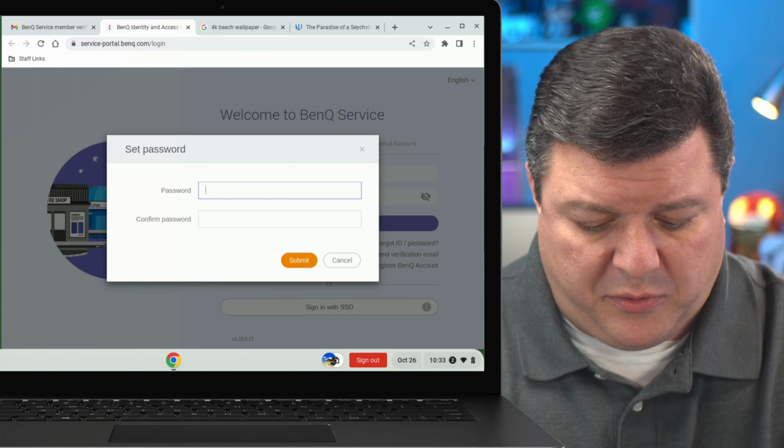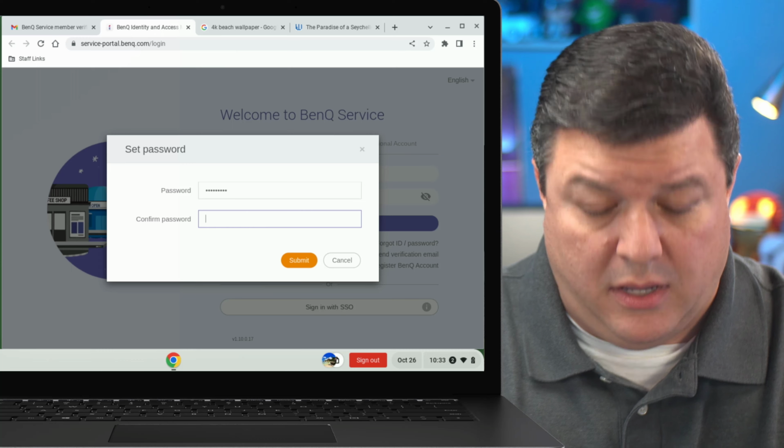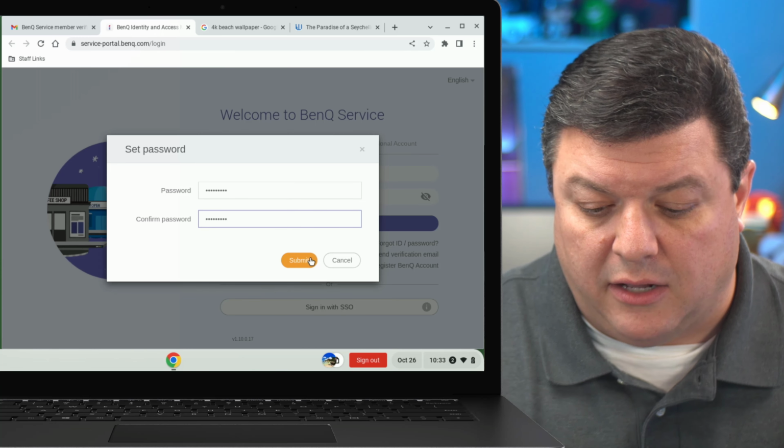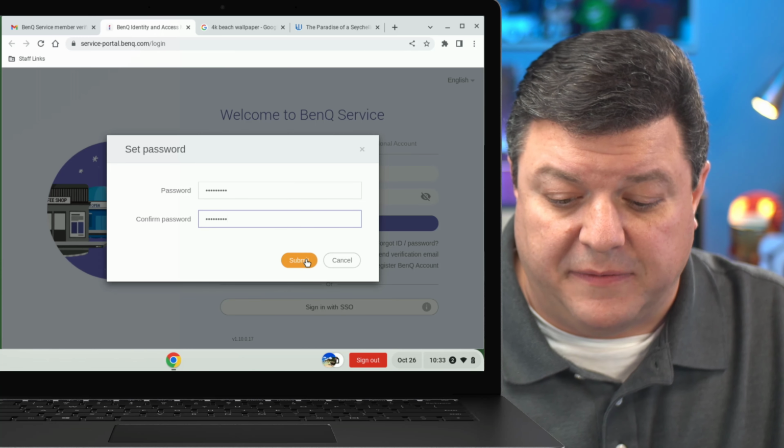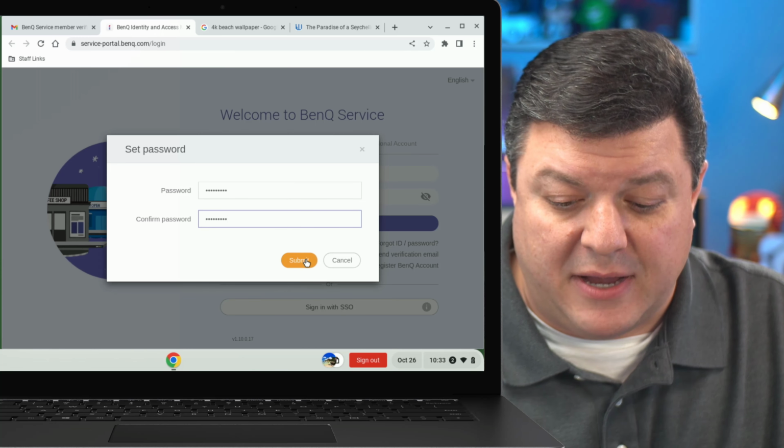All right, so I'm going to create a password. Okay, and then I'll hit submit. And then hopefully if I type that password in correctly two times in a row, it'll say, congratulations, your email has been verified. All right, so that's the first step.